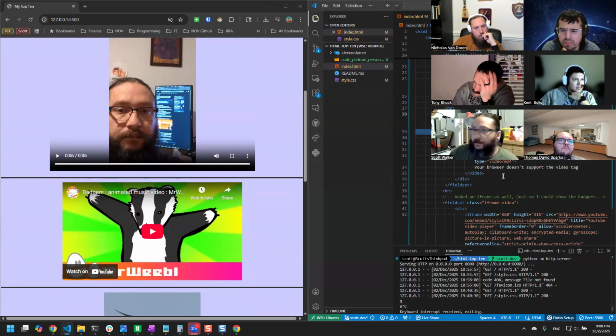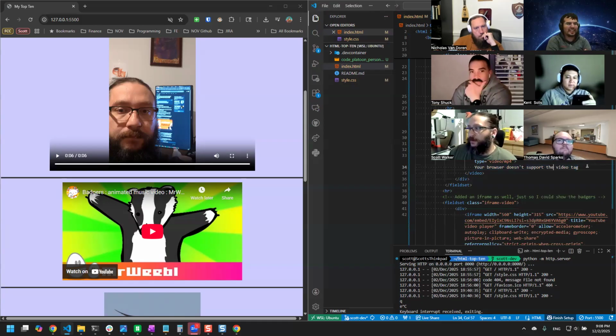Oh, what's the difference between video and the iframe? From what I can tell, according to MDN, this one might be a little bit newer, and so not all browsers support it. Okay, good. And if your browser doesn't support it, you can have text right here that says, hey, your browser doesn't support it. Perfect.